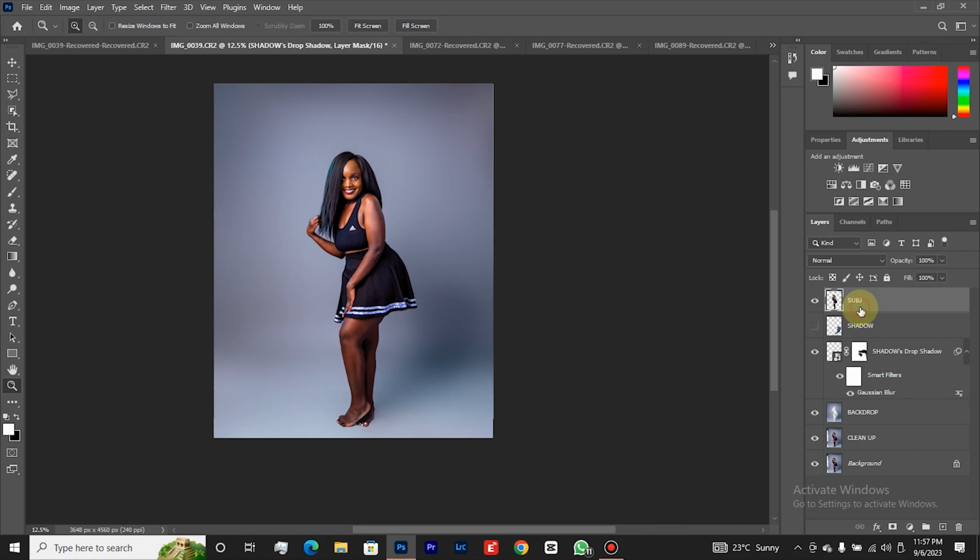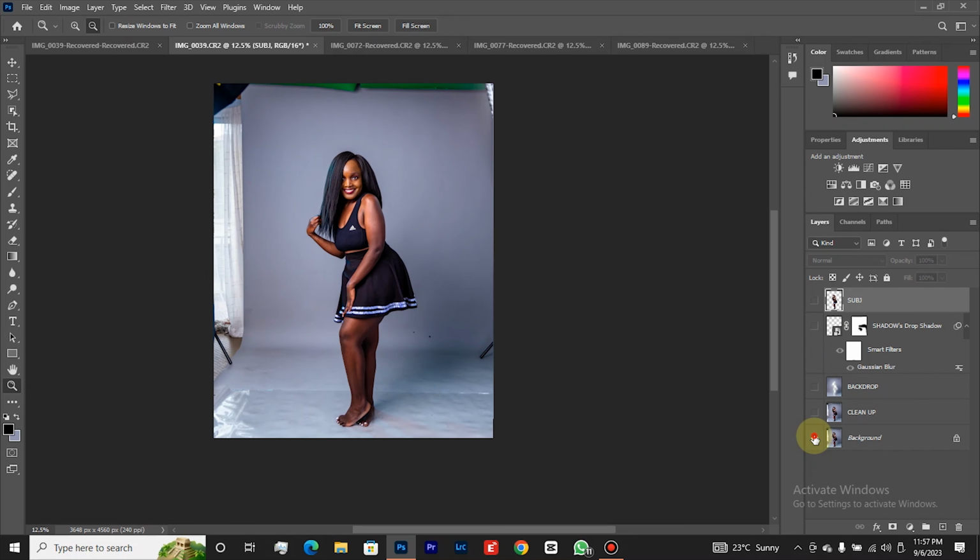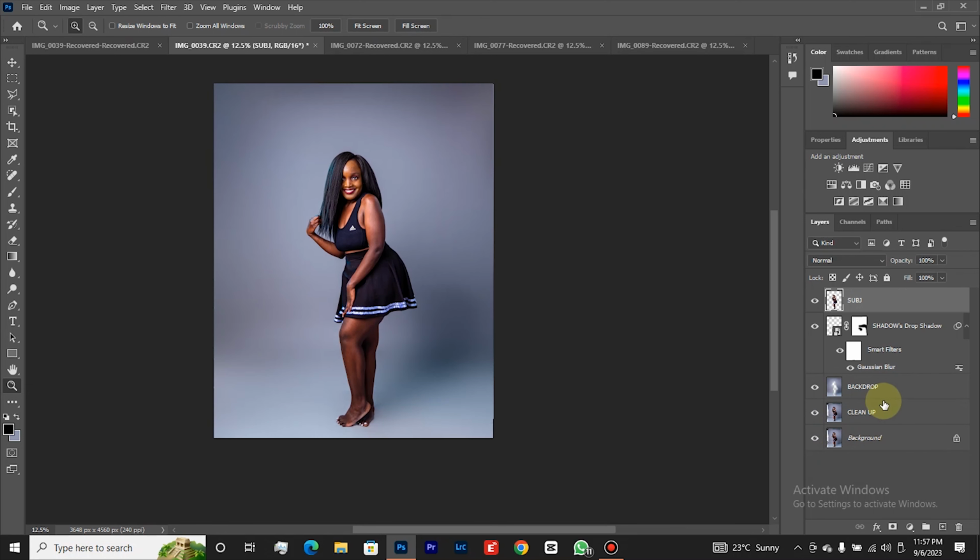Now we go to the last step. So with this shadow that we hid, we can now delete it. We no longer need it. So let's now see the before and after.